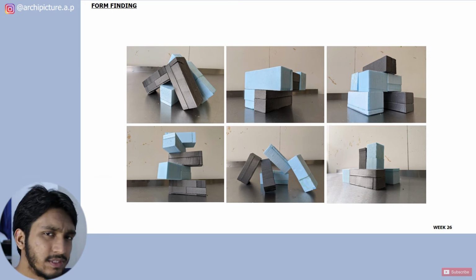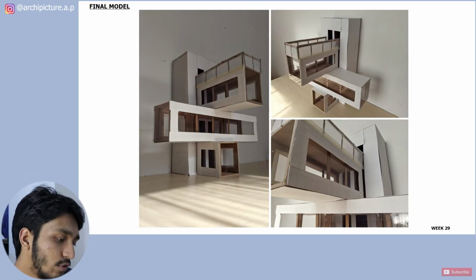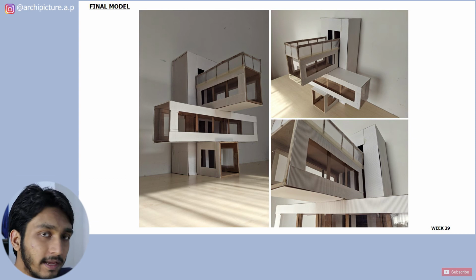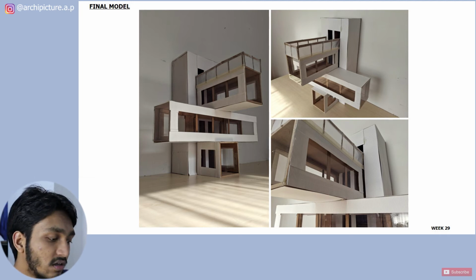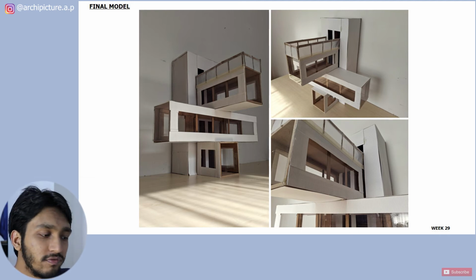Again, back to form finding. I think this is the last one, I promise. And then the final model. The final model, it's really big. It's the biggest model that I've done, and I wanted to really work with something and produce something pretty large in scale, because most of the work that I've done throughout the year was pretty small, as I've done it at home mostly.